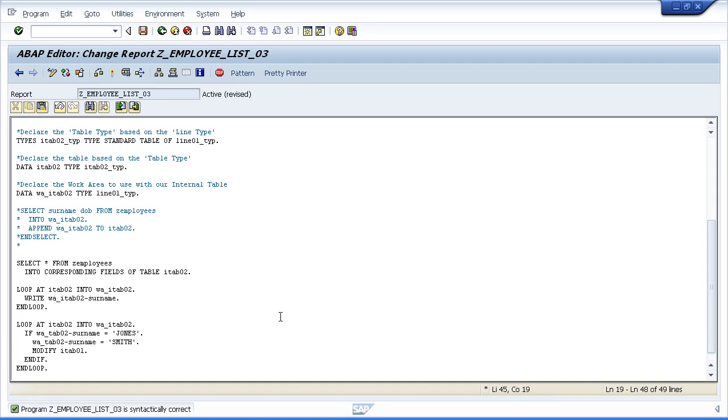and then the actual modify statement itself would be modify itab 02, and then we would say from our work area. So to summarize, we are telling the system to modify our internal table using the record we hold in our work area.